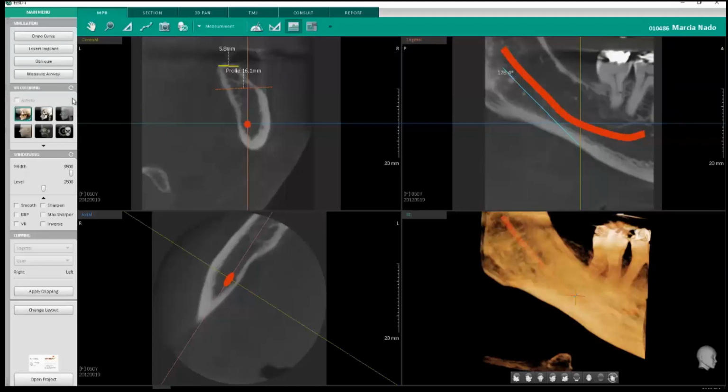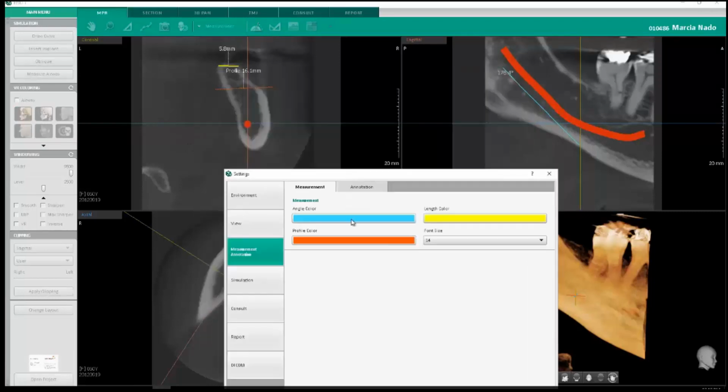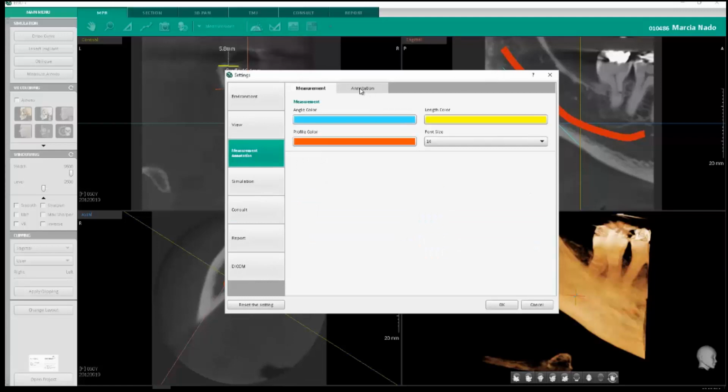Going back to our settings again, going down to measurement and annotations, verify the colors that we've chosen from the settings and customize as we wish to. And then from there we click on the Annotations tab.